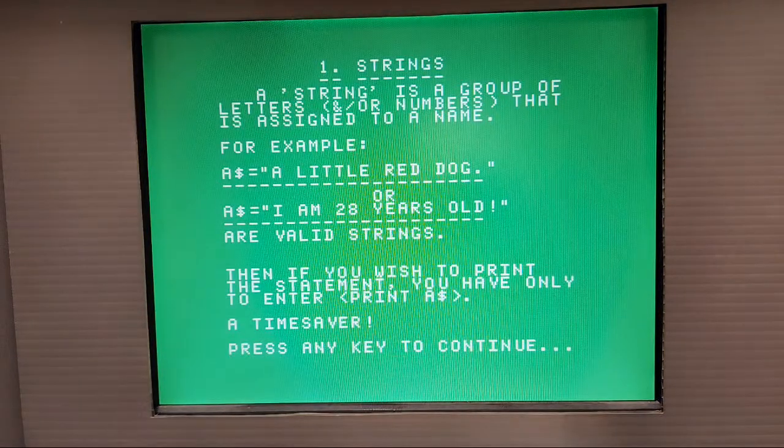A string is a group of letters and/or numbers that assign a name. For example, A$ = "little red dog" or A$ = "I'm 20 years old" are valid strings. Then if you wish to print the statement, you have only to enter PRINT A$. The time saver: press any key to continue.